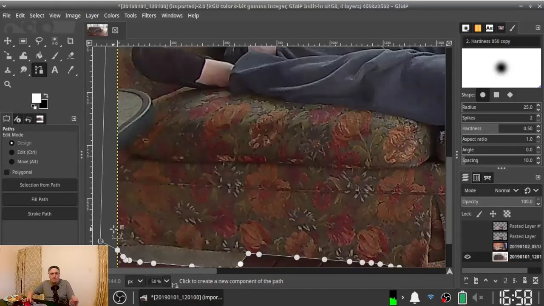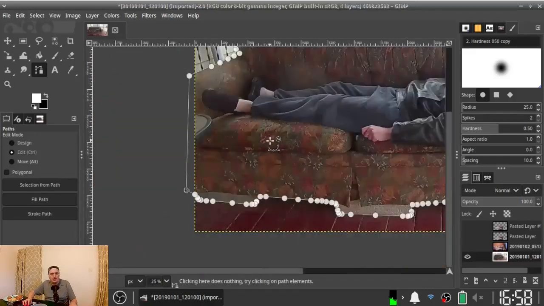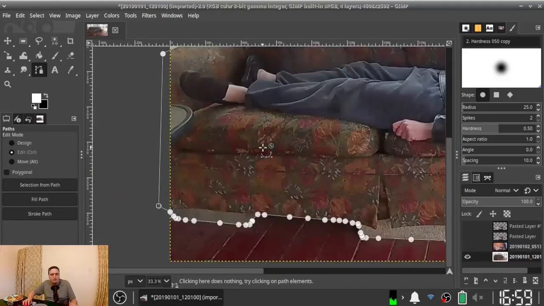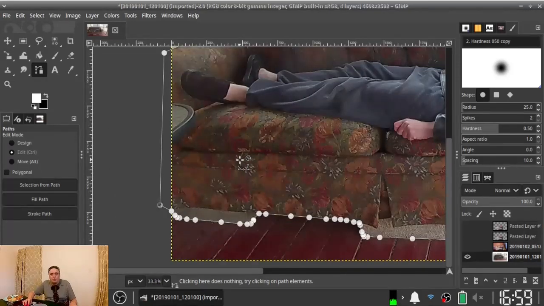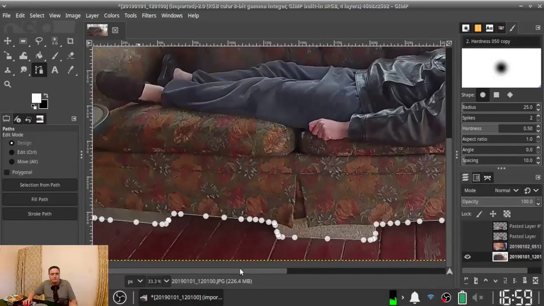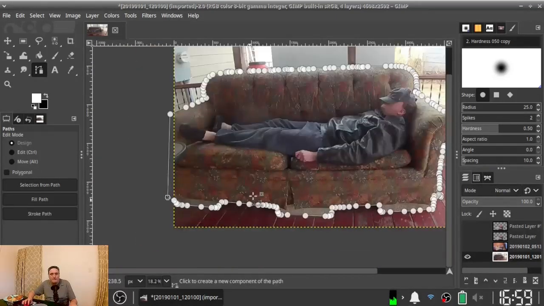Now, in order for this next part to work, you have to make sure your path is all the way connected. If it's not all the way connected in a circuit like this, it will not work. But a lot of times, it's because you've missed a point right there. So hopefully, I got everything connected.